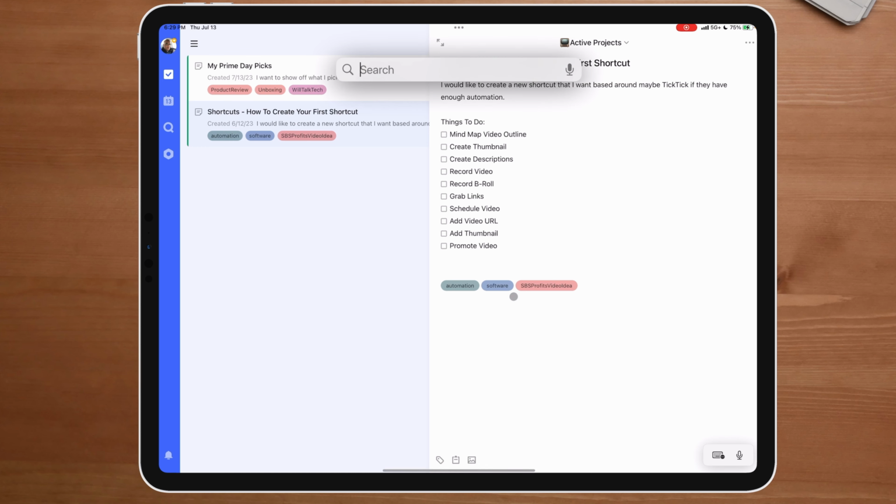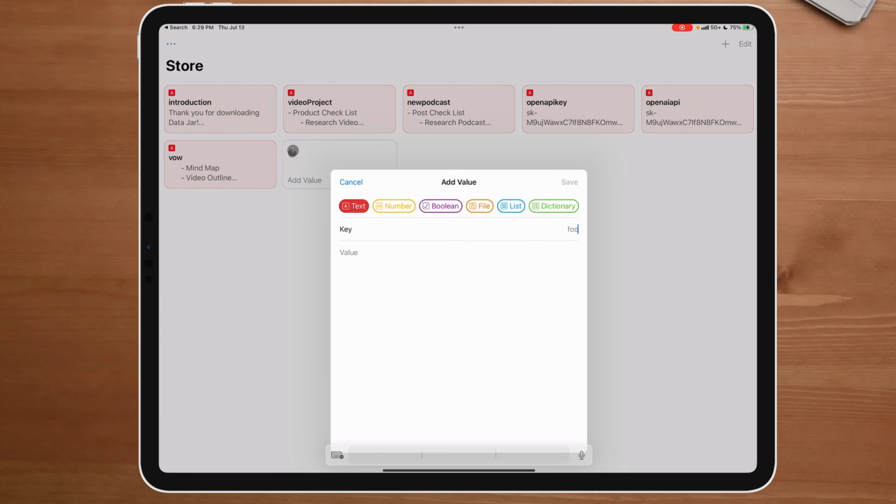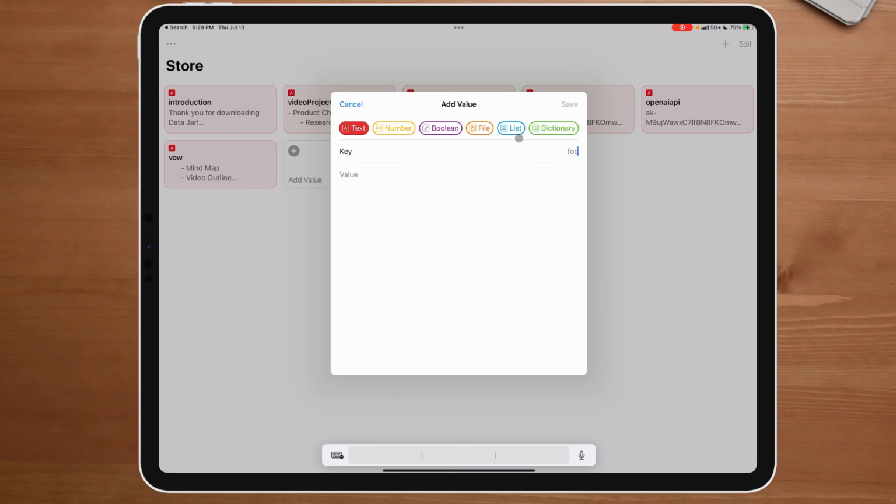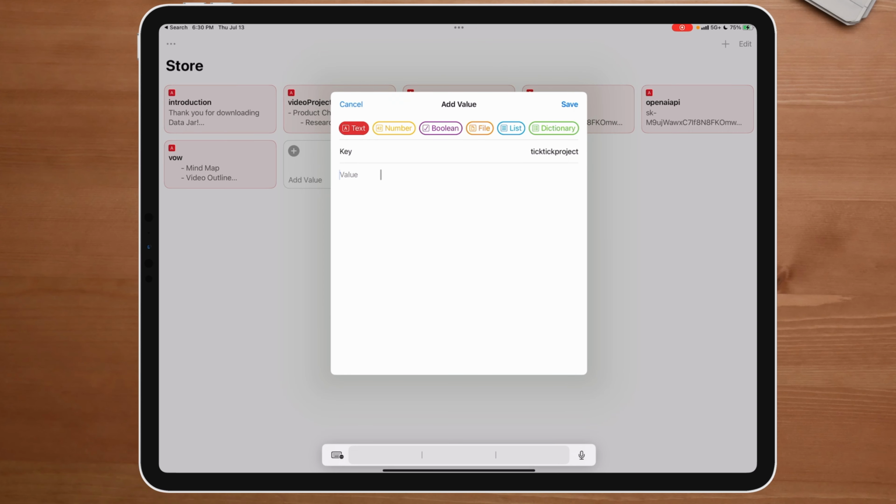All right, so I'm gonna open up Data Jar and click right here and say add new value. We can call it TickTick project. You have to make sure you pay attention to how you type it in, because however you type it in this field as the key is exactly how you have to type it in later. So I'm going to paste.